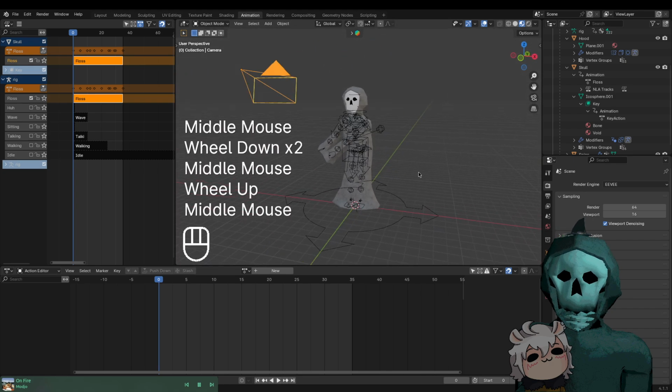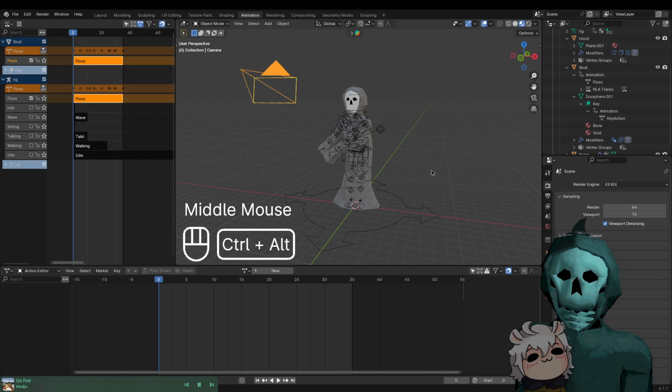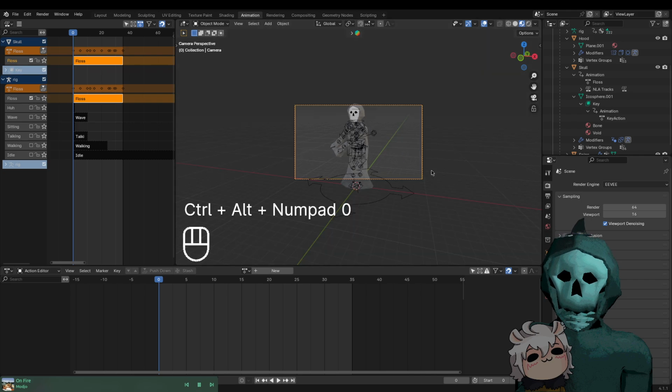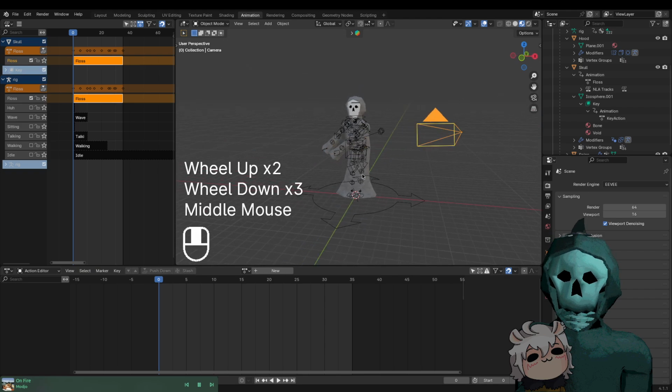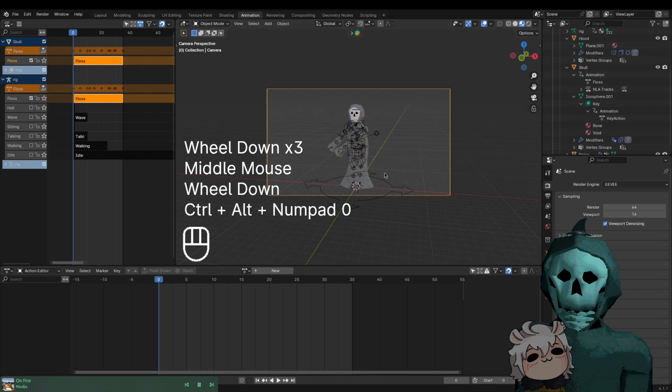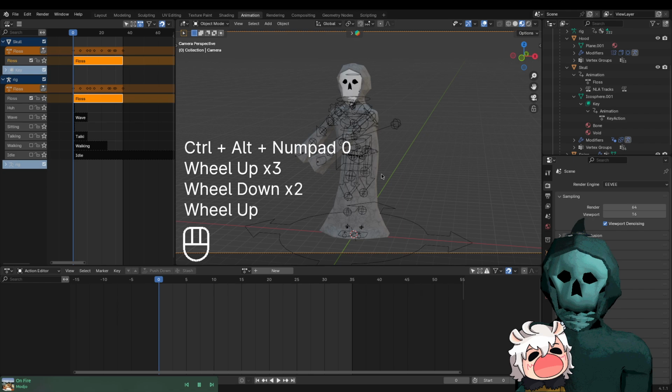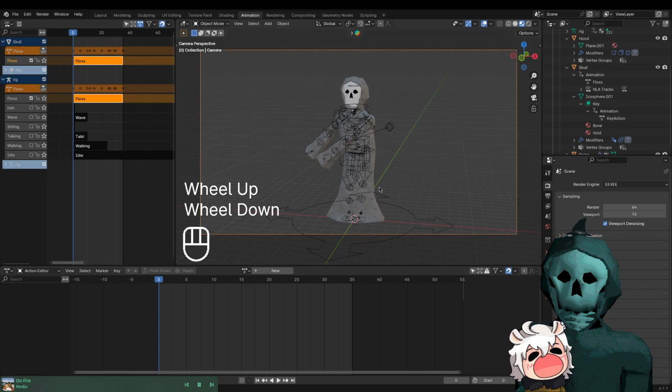By moving my viewport and then doing Control Alt Numpad 0, that snaps the camera to wherever your viewport is. So like that. Oh shit. I need to keep that in mind. Yeah, that one's very useful.